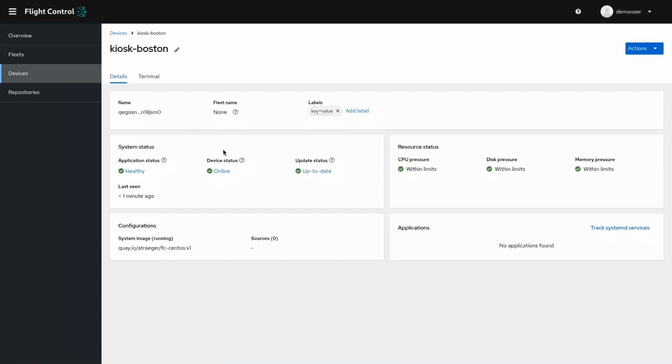After approval, we see the device is healthy, running a basic CentOS bootc image. We can modify the individual device directly through the UI or API, useful if you're not ready for fleets or GitOps.